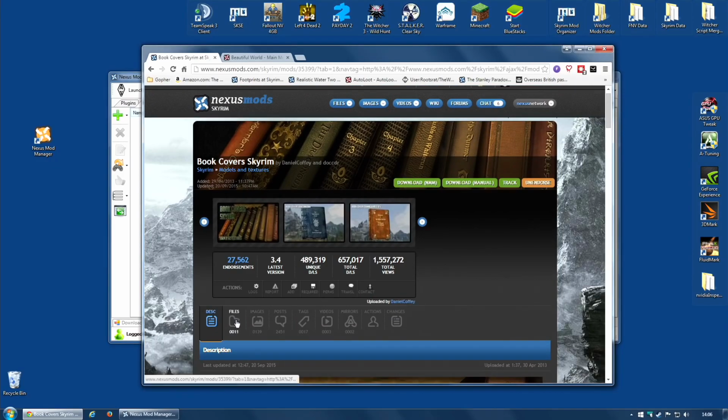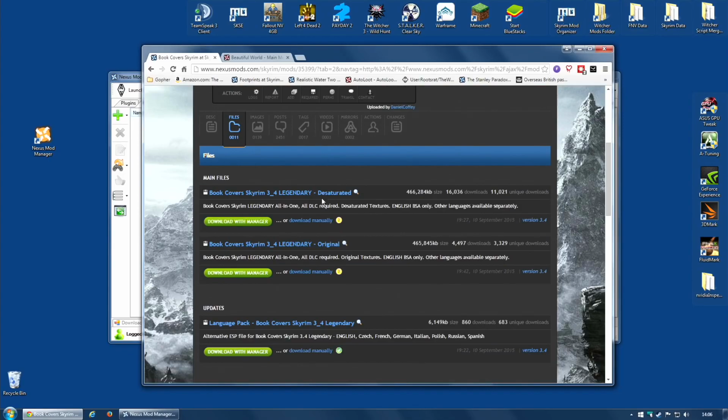All you need to do is go along to the file section on NEXUS and choose which version you want. Under main files, there are actually two versions of this mod. The standard one, the original, which gives you a lovely, high quality, colourful version of the books, and a desaturated version, a version that's slightly less colourful. I happen to like the desaturated version, but that's a matter of taste.